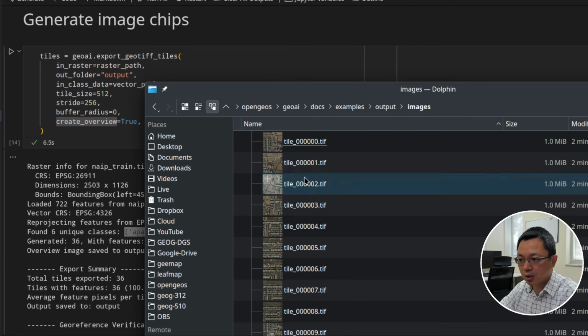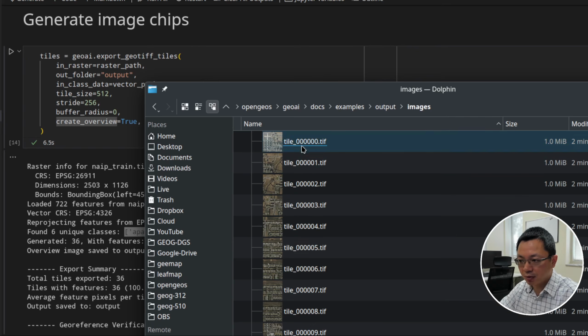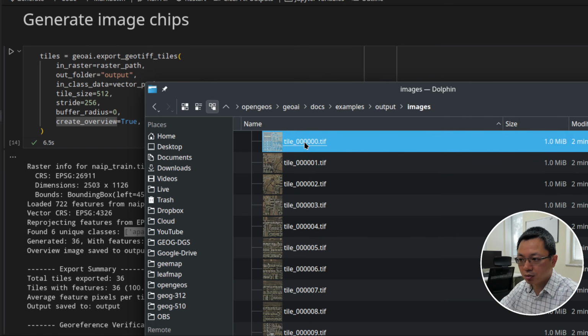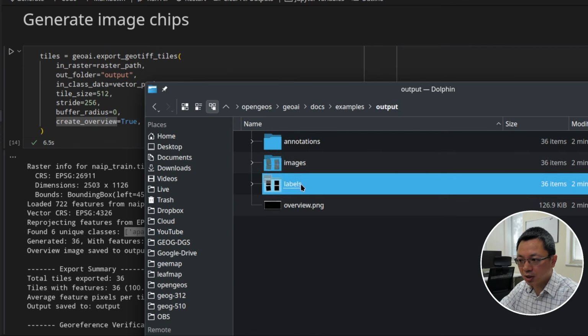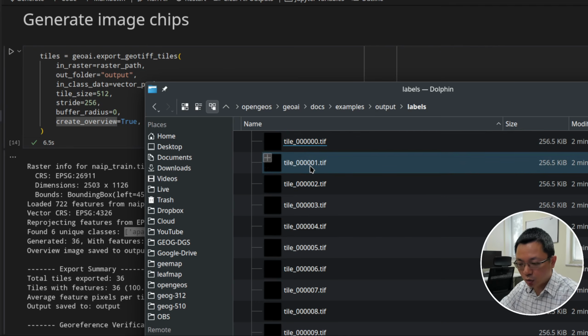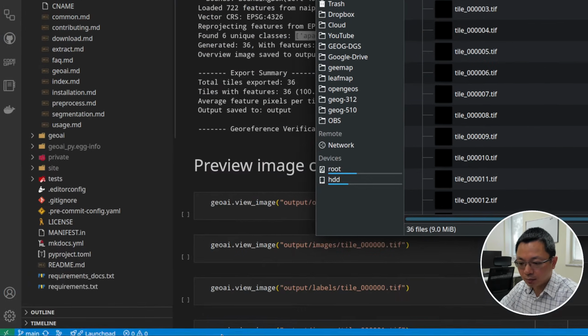So let's look at the images. These are all the images that we have, tile, and then you're going to have a sequence 0, 0, 0, 0, and each one is one tile. Also in the corresponding label here, right now it looks all black, but when you open it, because the value is like 0, 1, 2, so it's very low value compared to 255, it looks black. But let me show you.